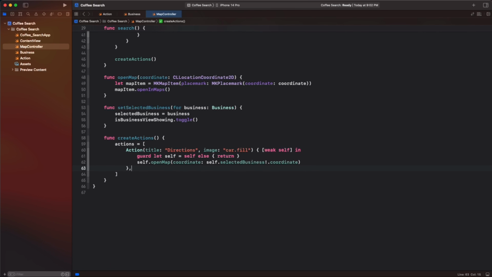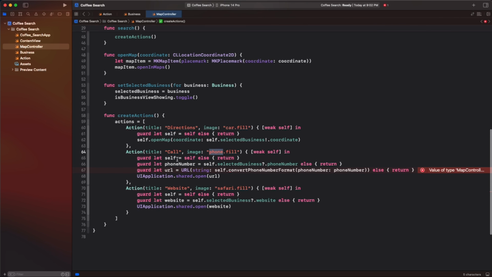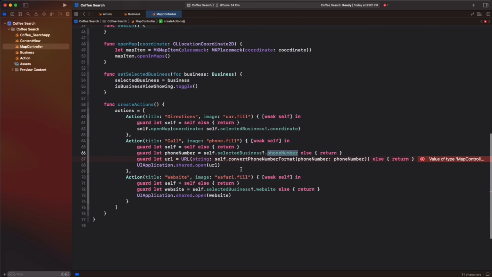And now we just go comma separated, enter, and we're going to go ahead and just paste in the other two actions. So in this one, we're going to go ahead and create a call action, which is a phone.fill. And we're going to go ahead and use a phone number, which is going to get the phone number from the business. To start the phone to call a number, we're going to use a URL. And we're going to use a function called convert phone number, which we'll create in a second. And we'll pass in the phone number. The reason why is because I was having a few problems with it until I messed around with a little formatting. So we'll get into that in a moment.